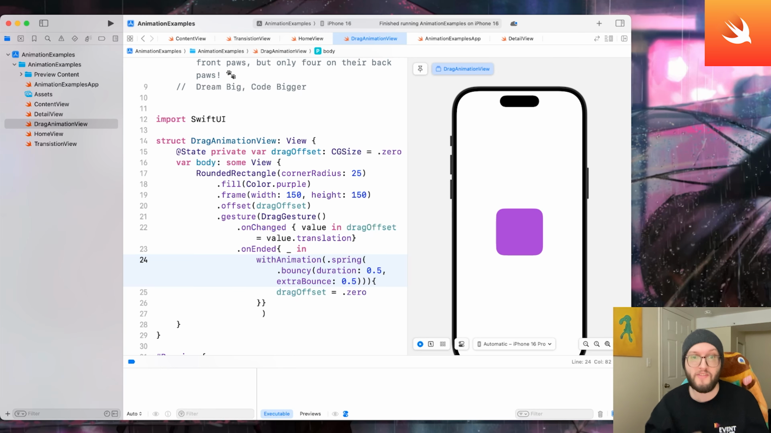There's that visual feedback. So what's next? Well, start adding these animations to your SwiftUI apps today. This is something that makes them so polished and will really enhance that user experience.